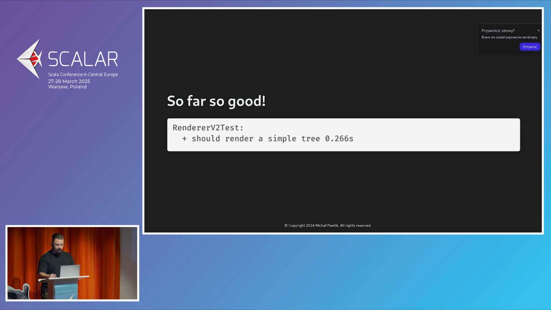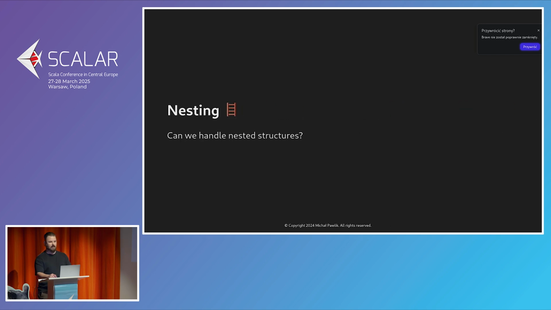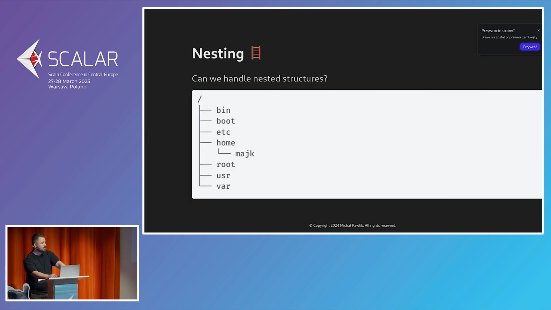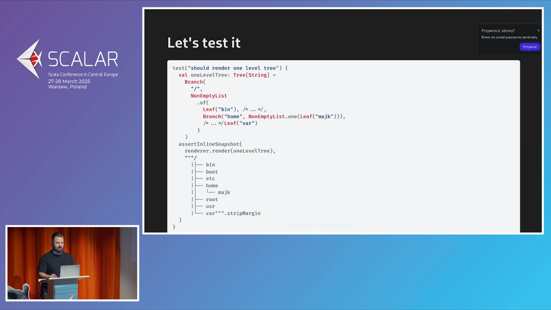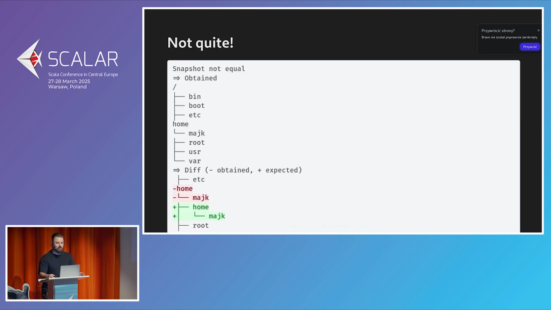Now, about nesting, right? Let's have another test. The test will look something like this. We extend our tree, and I will have my own home directory added. So we need to adjust the test. The test data looks something like this. So we have the tree extended. Running the test just to see that it is not working, because obviously we never explored the nesting level.